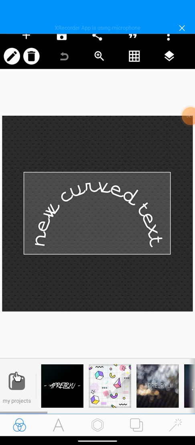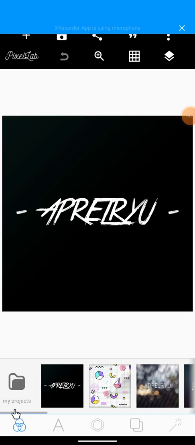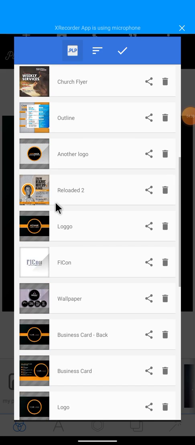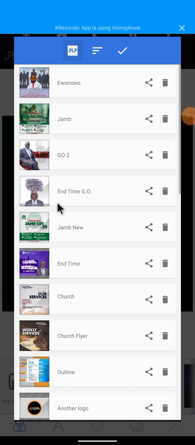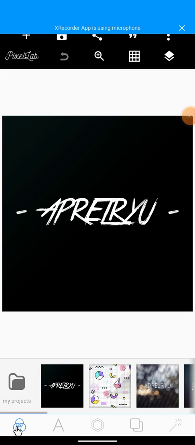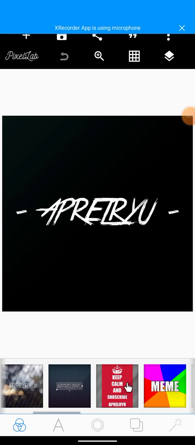But that is not where we're going. We just want to glance through. In My Projects, you see your previous projects, everything you've been doing before. If you're not new to PixelLab, this is where you can locate everything you have been doing before. So that's the first interface, called the default interface.